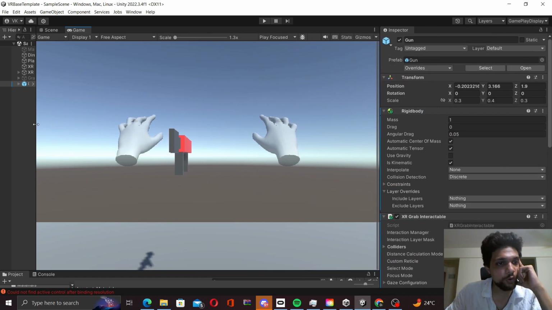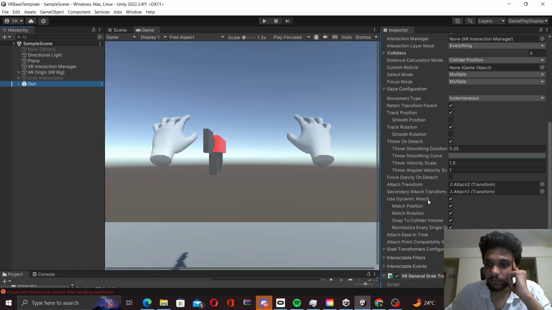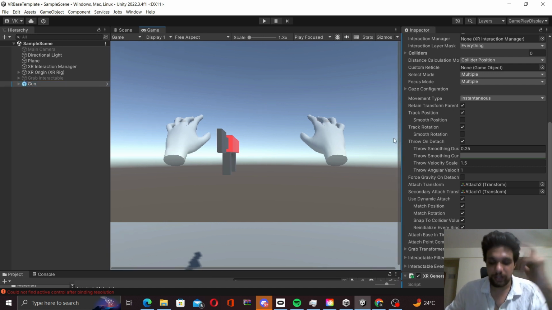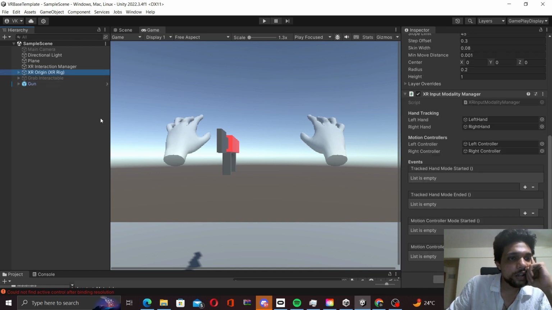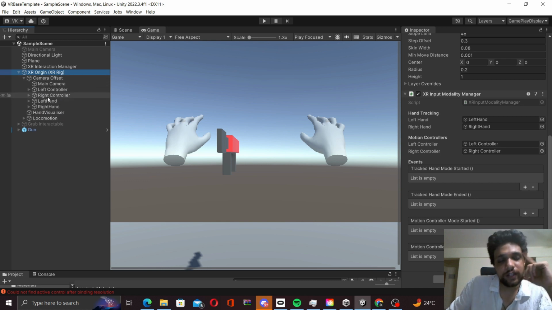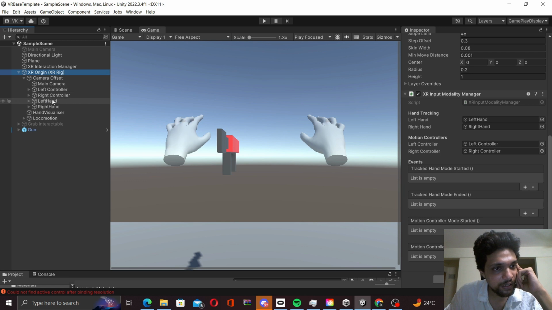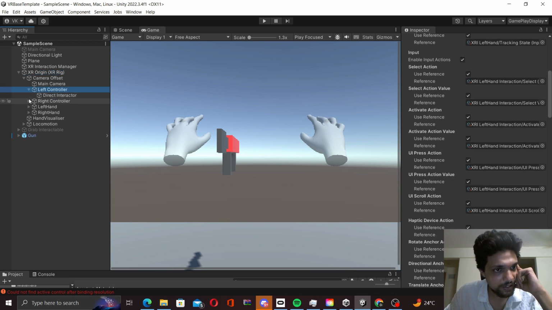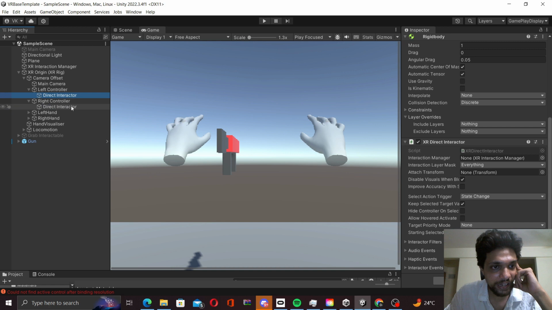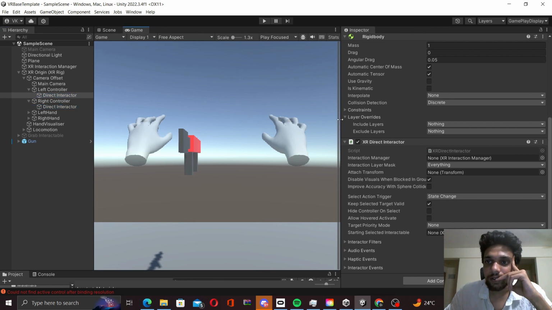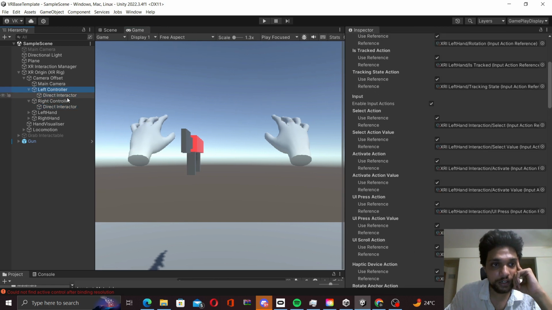So as I mentioned before, on the gun, turn back dynamic attach on. You can leave it on if you'd like, off if you'd like, but you can turn it back on so you can grab it from anywhere. So let's go to the XR origin and expand it. And under camera offset, you will see on the left and right controller game objects. You see this game object called direct interactor. And we have set up direct interactors on our controllers.